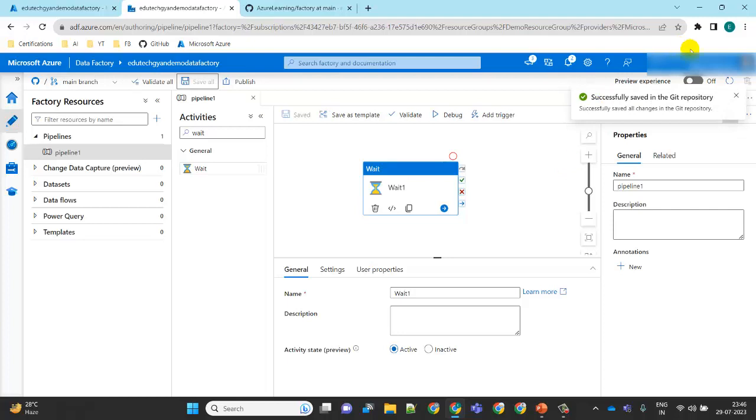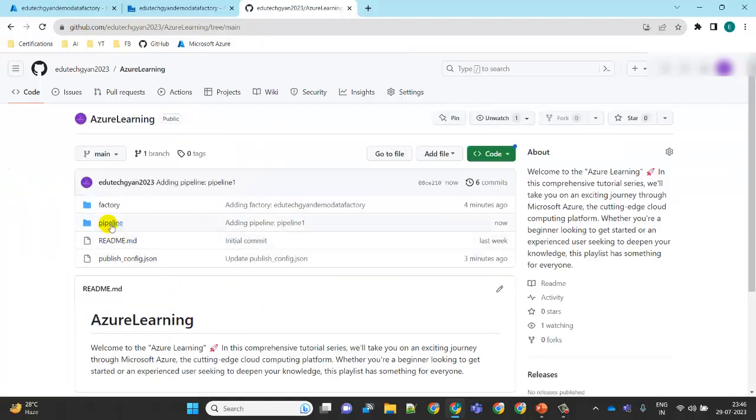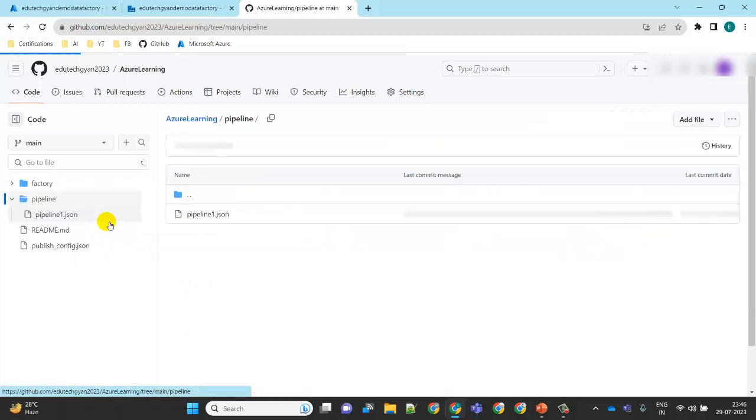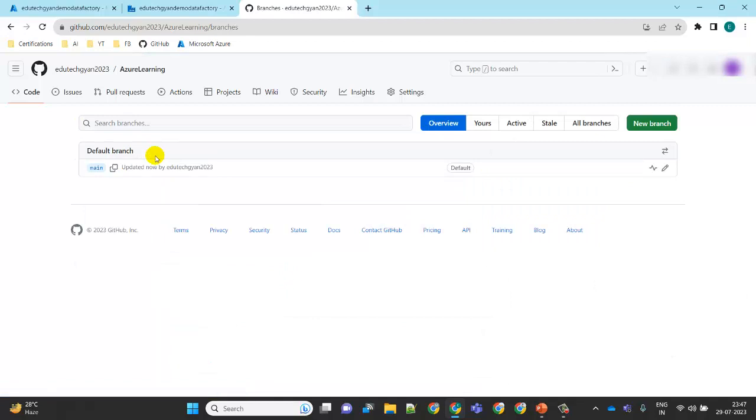This is save but not publish. Okay, so suppose we refresh, we can see, but we cannot see it in the published things. You can see the folder here, right? One more thing I'll tell you, we have one branch here, right? Currently if you click here, you have only the main branch.